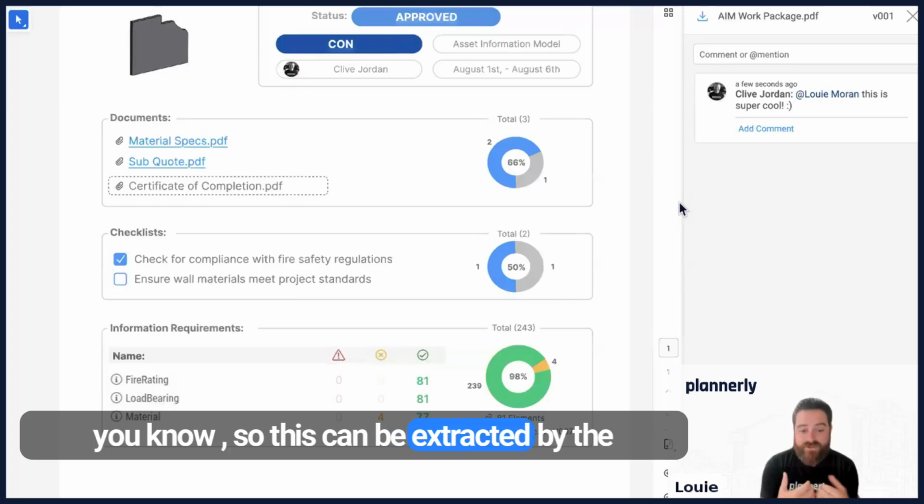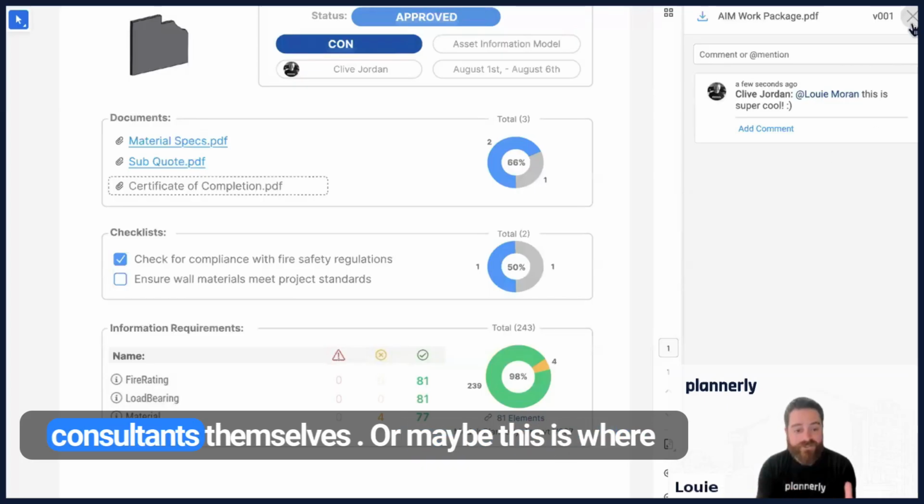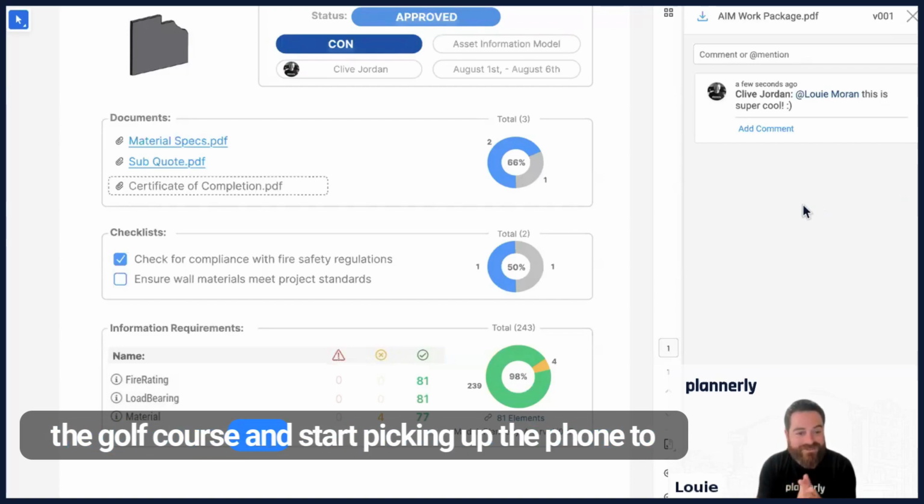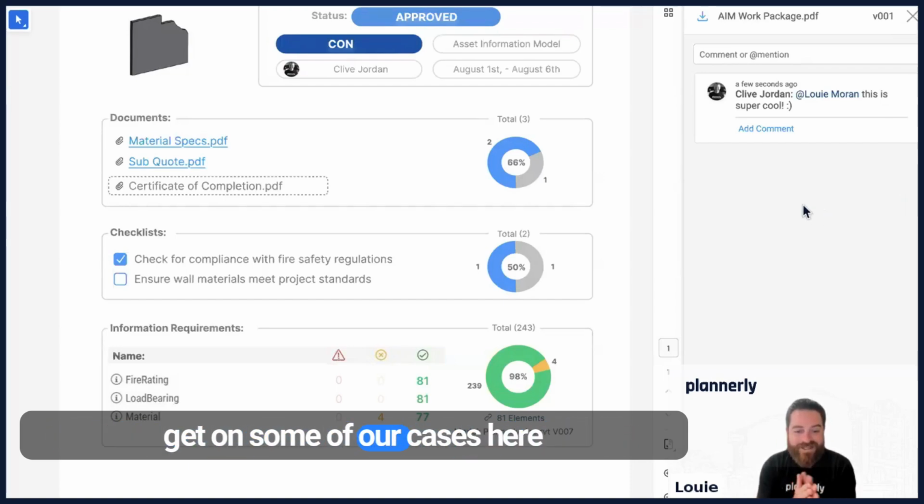So this can be extracted by the consultants themselves, or maybe this is where Clive has to jump off the back nine at the golf course and start picking up the phone to get on some of our cases here.